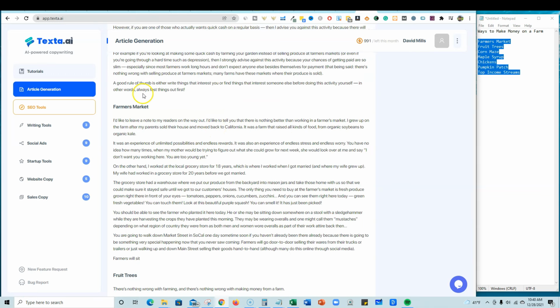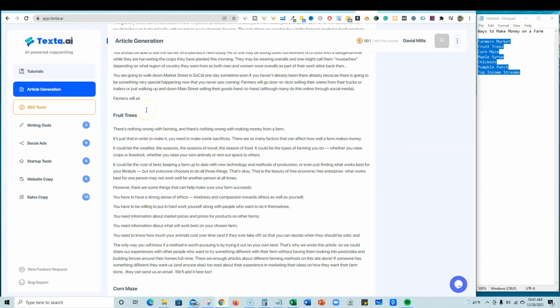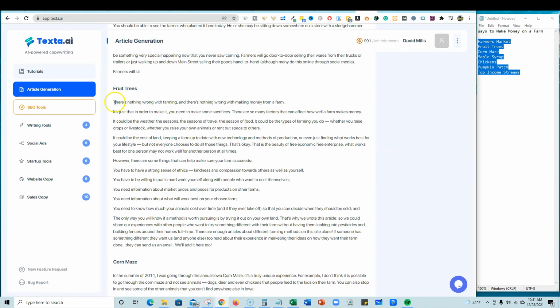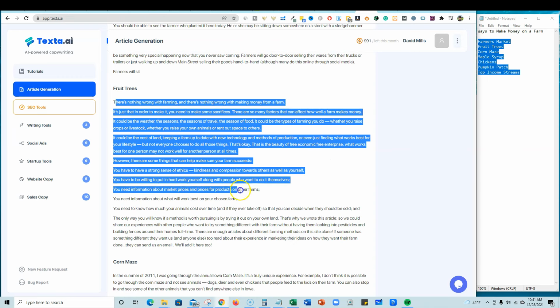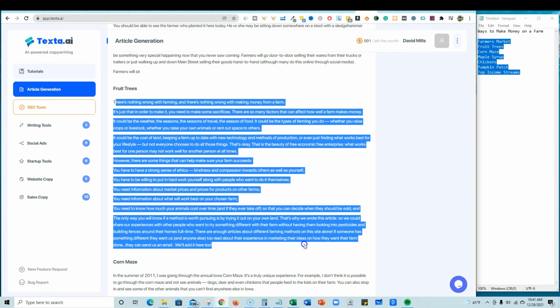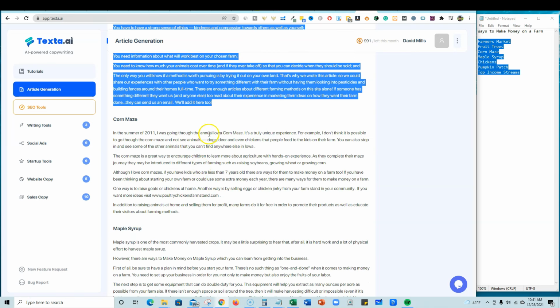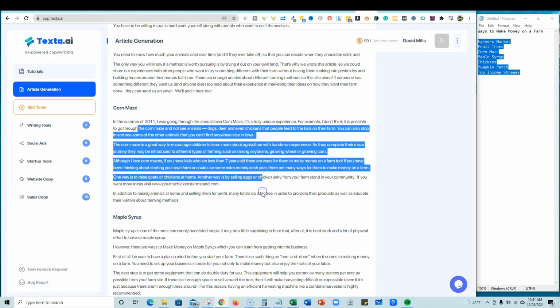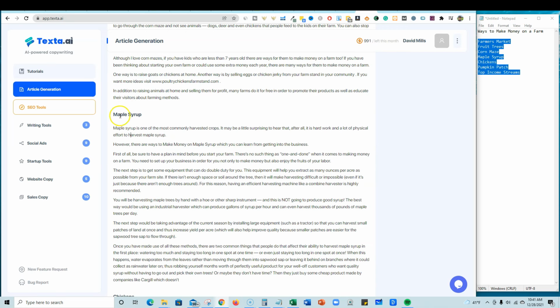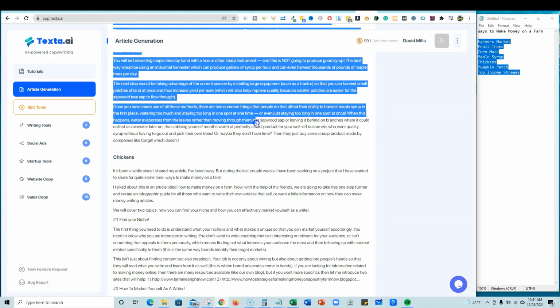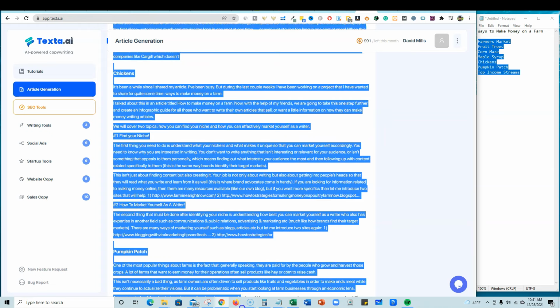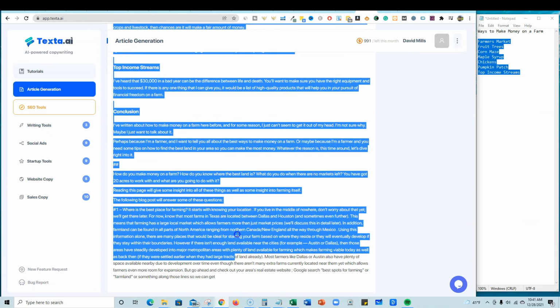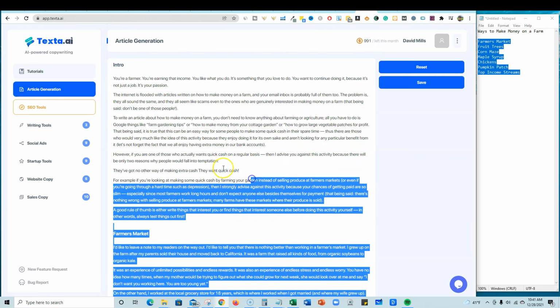So looking through here, like farmer's market did good. The intro did pretty good. Fruit trees didn't really talk about fruit trees. They are talking about a farm, but not really fruit trees. Corn maze. It's truly unique experience. For example, I don't think it's possible to go through the corn maze. So, you know, a lot of this content will have to be kind of looked at, right? But it is producing a result for us, right? So this will need to be kind of cleaned up a little bit.